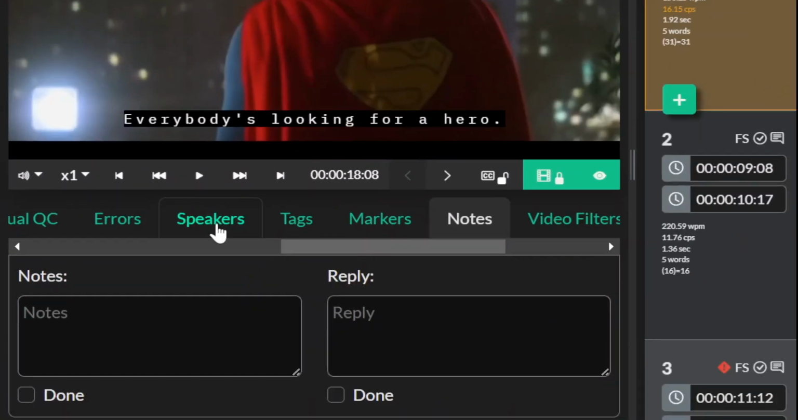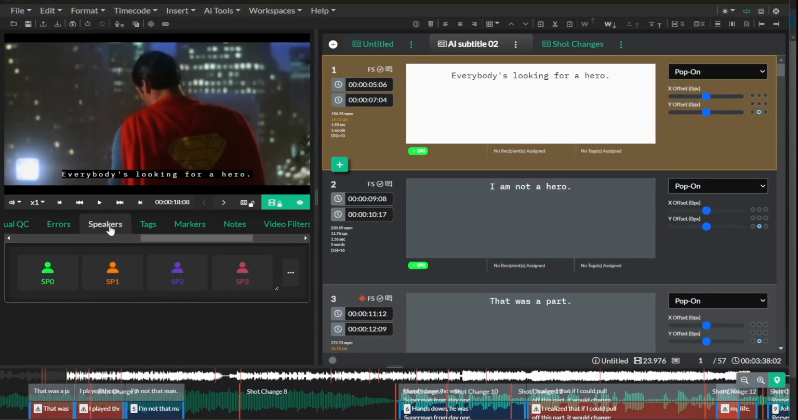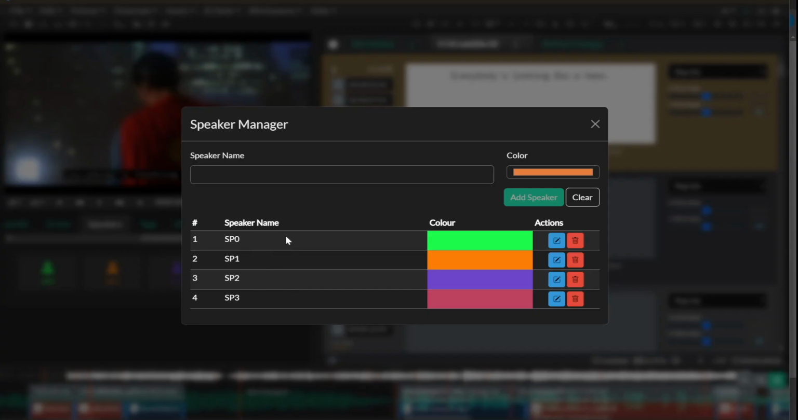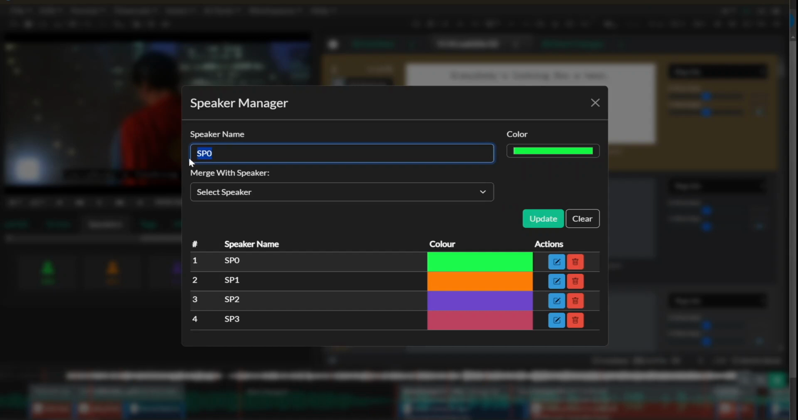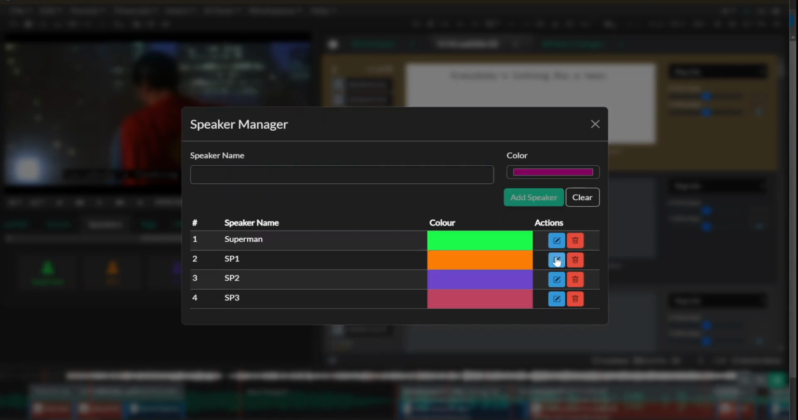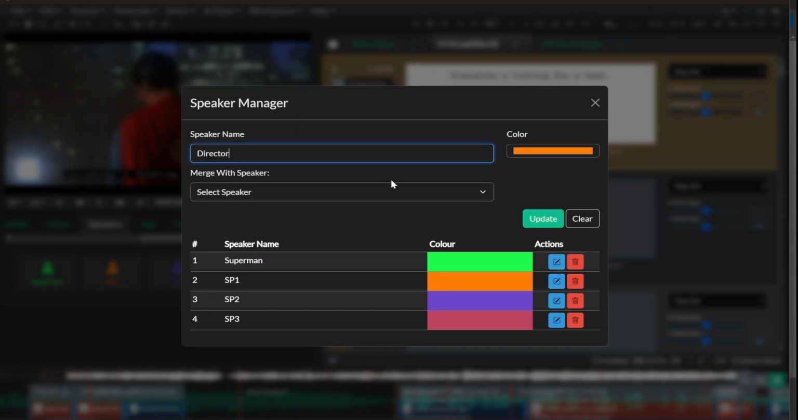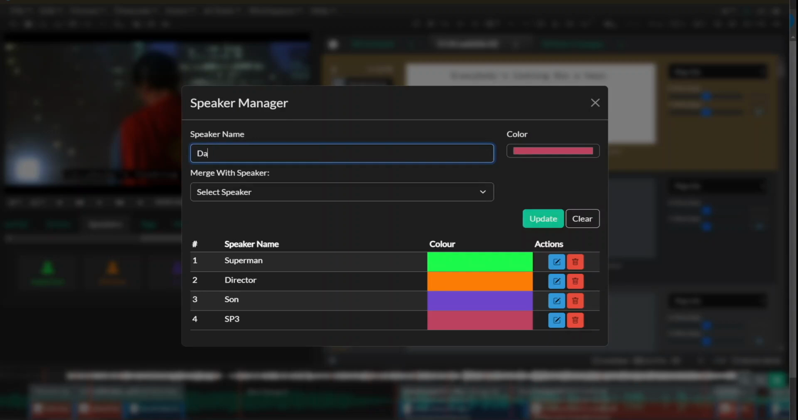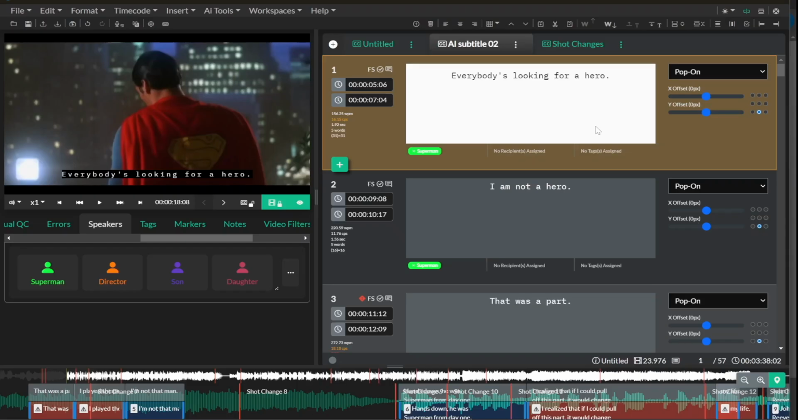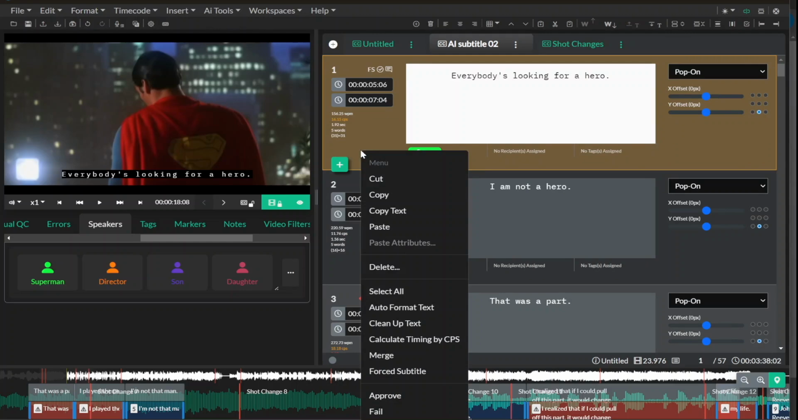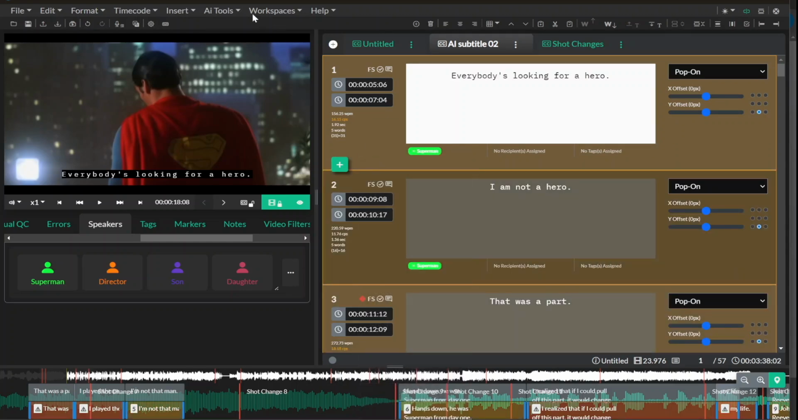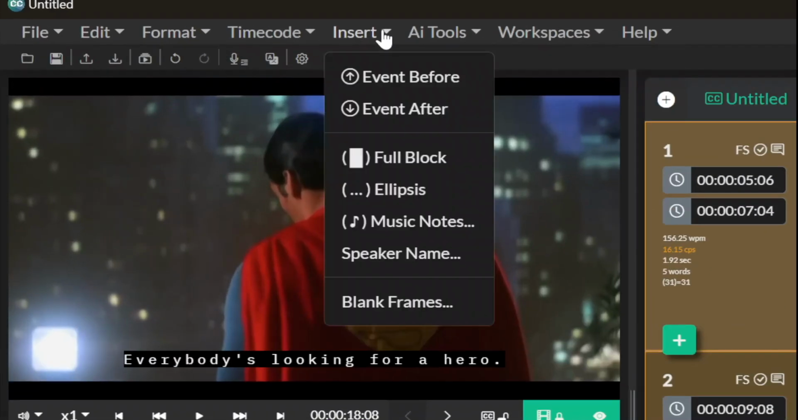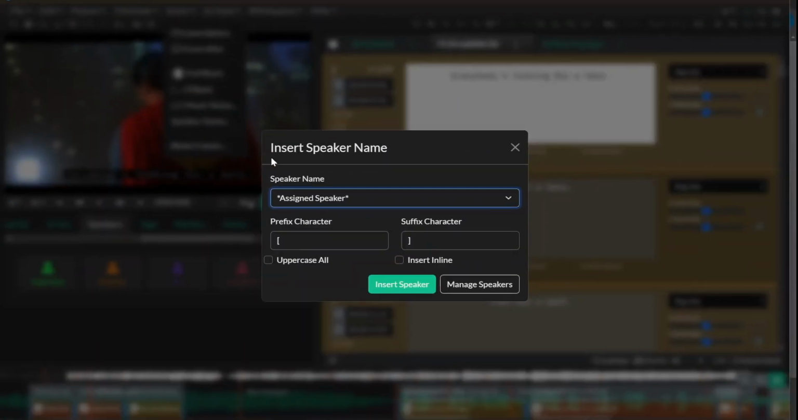You can also customize speaker names. For example, Speaker 0 becomes Superman, Speaker 1 becomes Director, Speaker 2 becomes Son, and Speaker 3 becomes Daughter. Then insert speaker names at the top of each dialogue block by going to Insert and selecting Speaker Names. This makes the document easier to read for clients and translators.